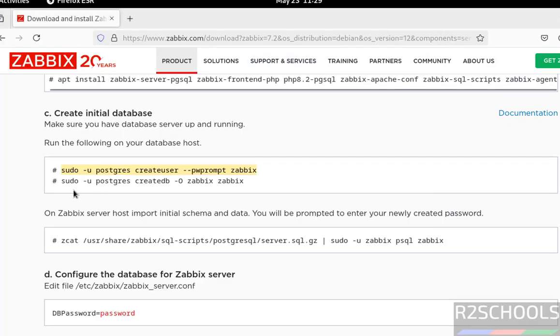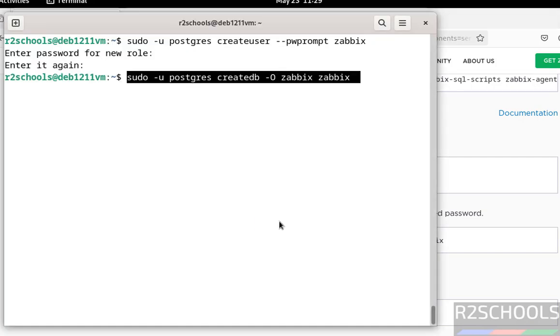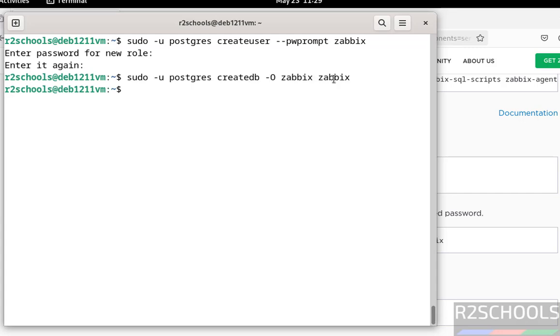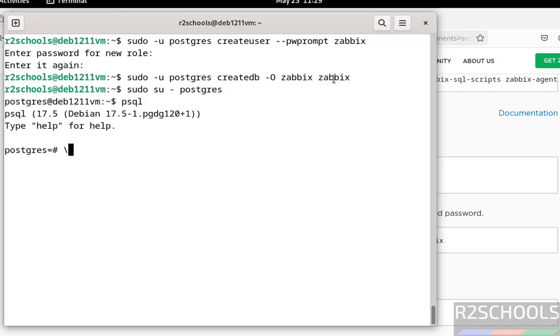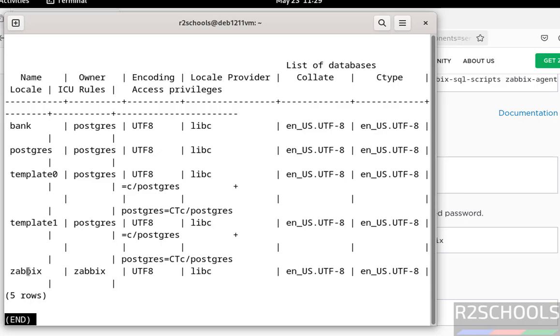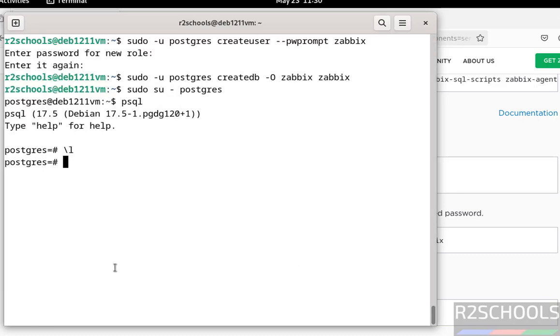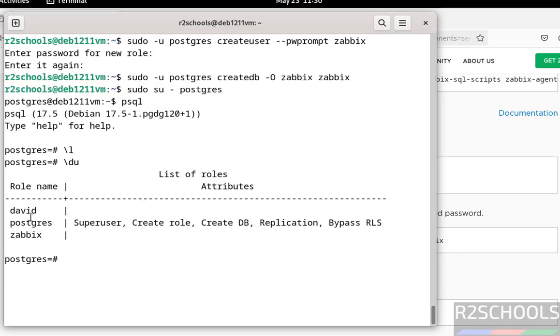Now create the database. It is going to create the database zabbix. Okay, hit enter. It is successfully created. Let us verify: sudo su - postgres, psql, \l. See here we have the zabbix database. Okay, also verify users. See, we have the user zabbix. Okay, now exit from PostgreSQL, exit again, Control A.